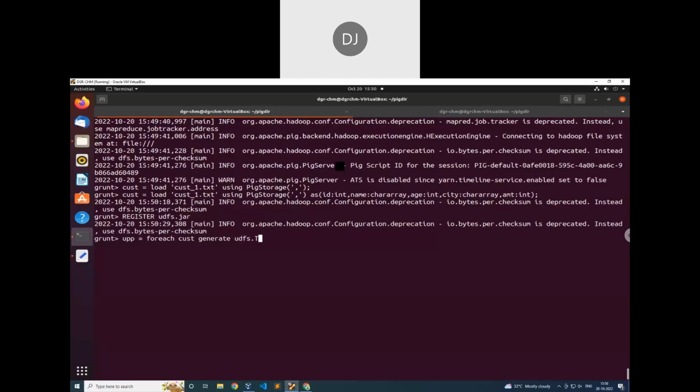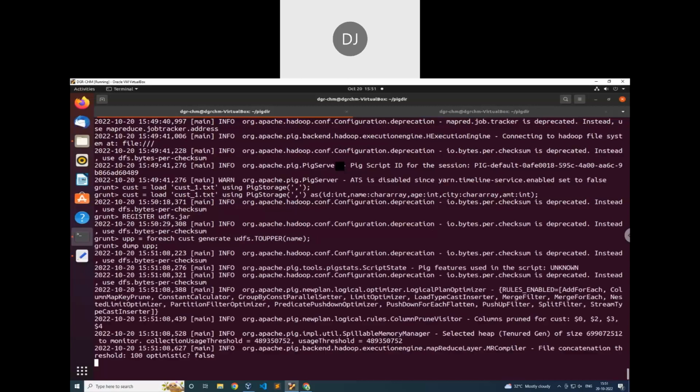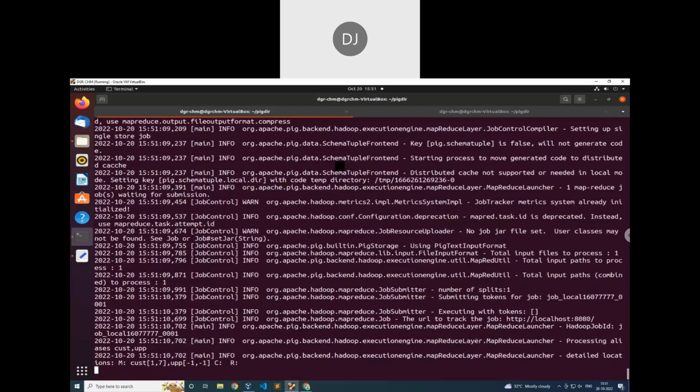Okay, I have not registered it. I went out, right? That's why it is. I came out of this grunt shell and came again. So I have not registered it. I have to register this one. Register the UDFS. That's why it is not able to understand. Okay, if I try now, it is again giving error.